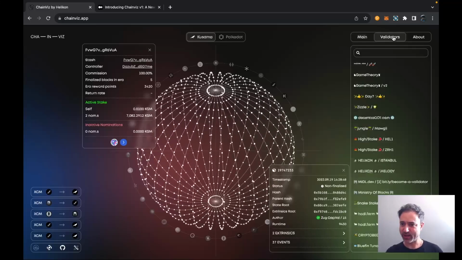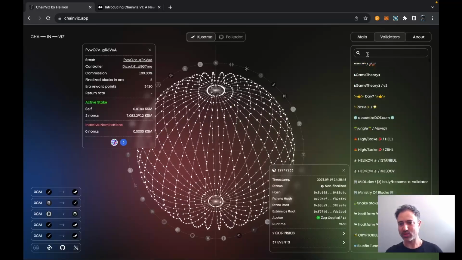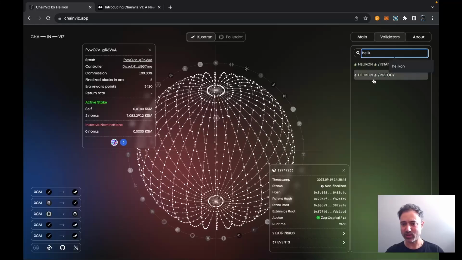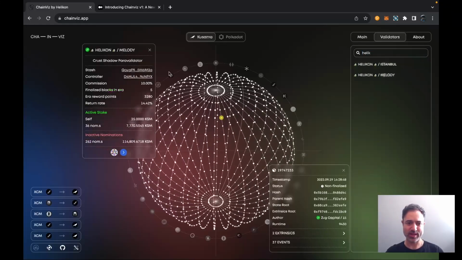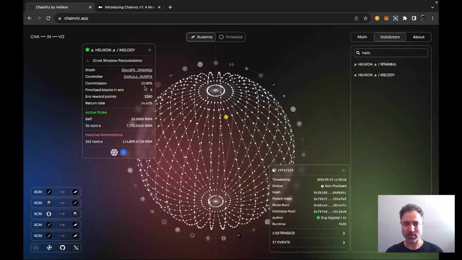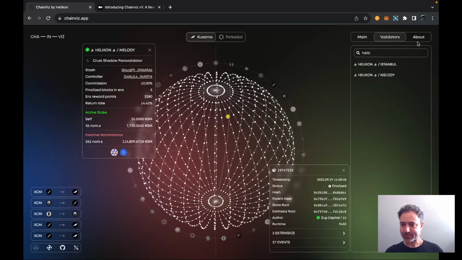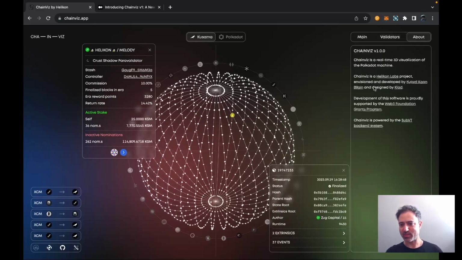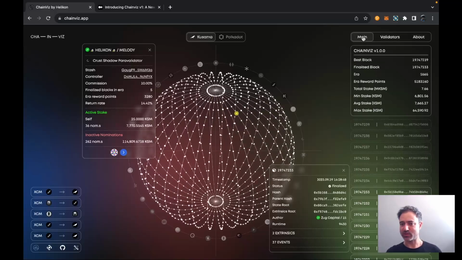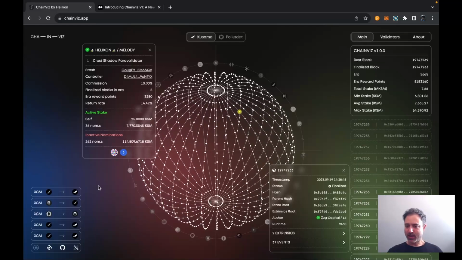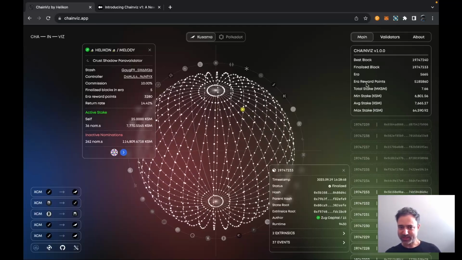Like I said before, we have the validator list here. So we can search for validators here. I'll search for Helicon validators. I can click on one of them and view the details here. So this one's a para validator at the moment. It's para validating cross shadow. And yeah, the about section has some basic information. So I go back to main. I think that's it for this right section.